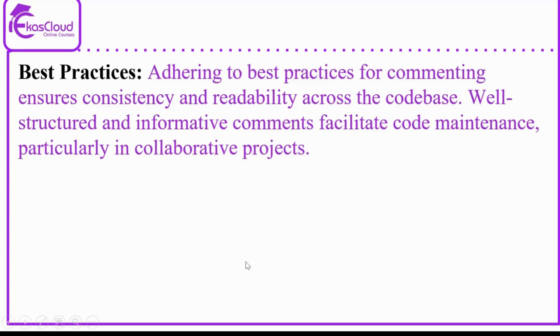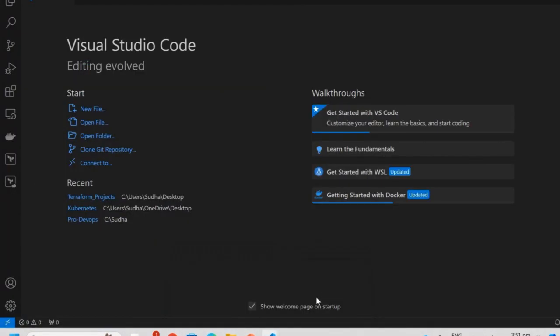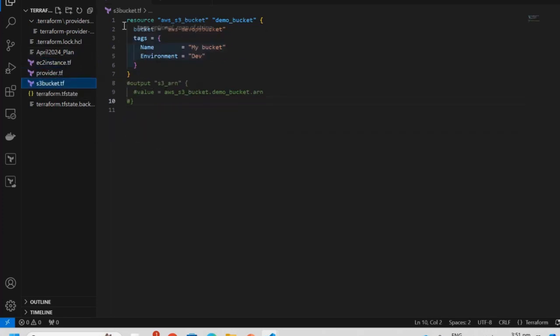Now again, I'm going to open my Visual Studio Code. Now I'm going to show my desired state. I have one EC2 instance creating code, and I excluded this output block from execution. And here I have one S3 bucket creating code. Here also I excluded this output block from executing or creating during the apply command.